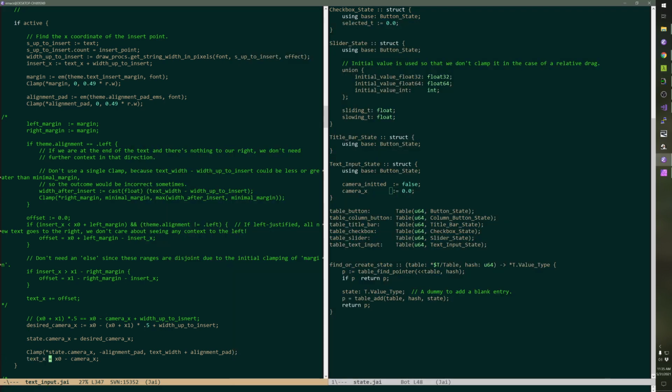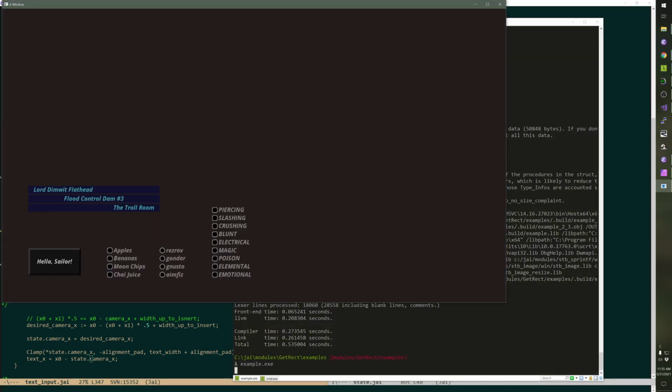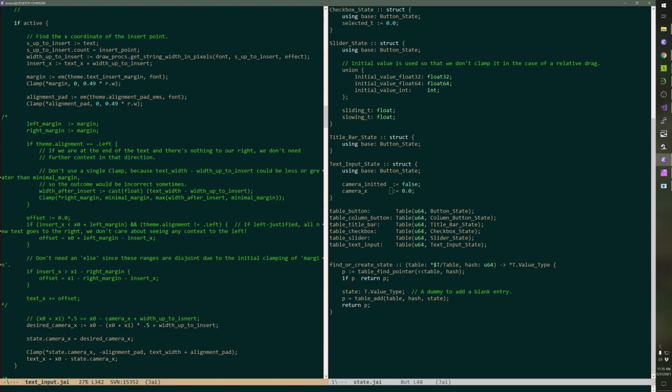Okay. Well, okay, so far we're not freaking out. That's a good sign. Okay, we're in the middle. This is not a good sign because I thought we were supposed to clamp it. We were supposed to clamp it, but we're in the middle, we're in the middle, we're in the middle, we're in the middle, and we go to the left. Okay, that's actually better than I had any right to expect. Okay, so now, why are we not clamping the camera position here? What's going on there? Text width plus alignment pad.